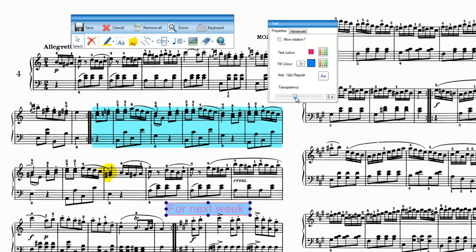Transparency is interesting. That means that if we take the transparency down and move it over the top, you can see that you can see through. So annotations don't have to be solid. They can have a level of transparency, which is set by this slider here. Let's take that down then so it's fairly transparent and it sits over there.